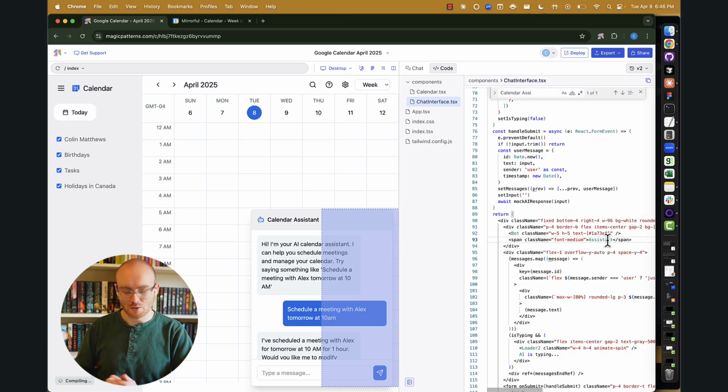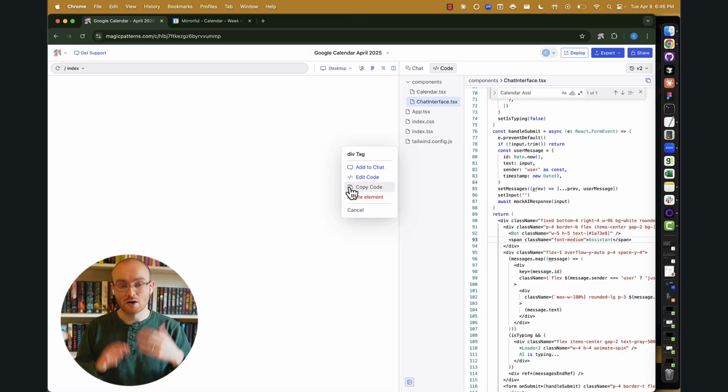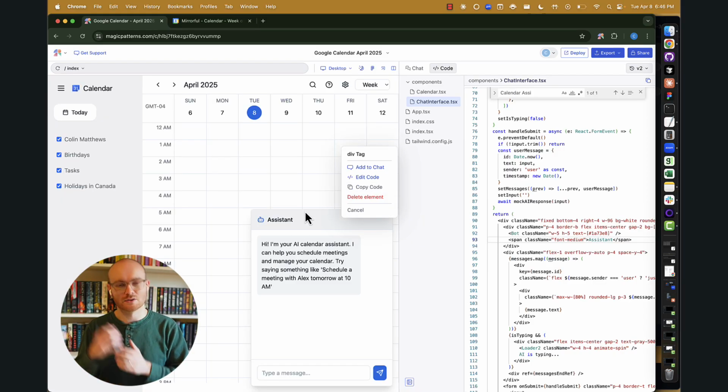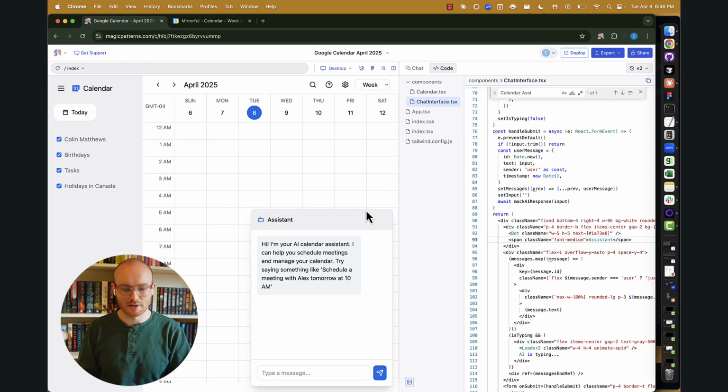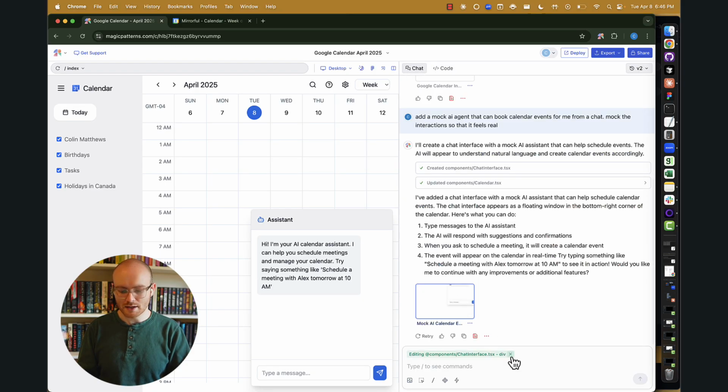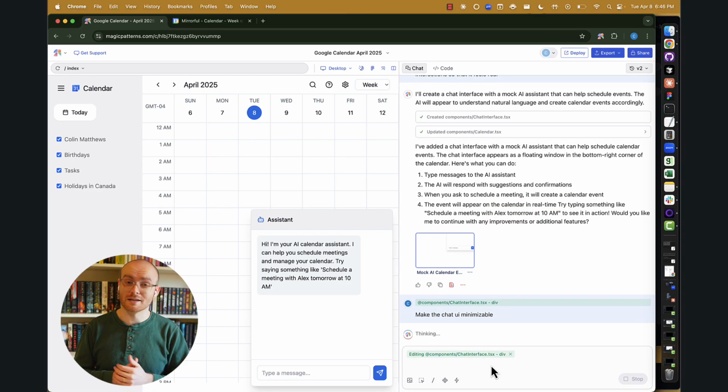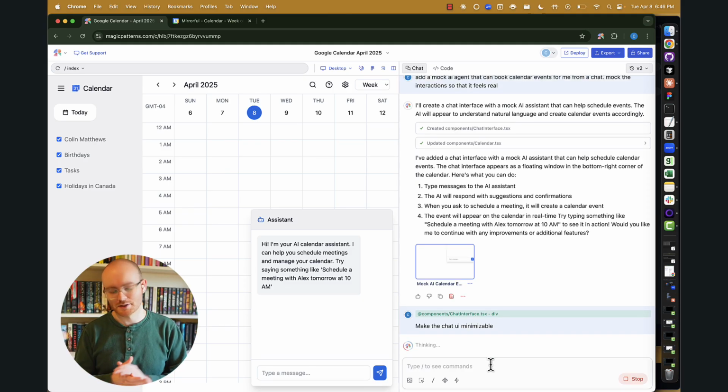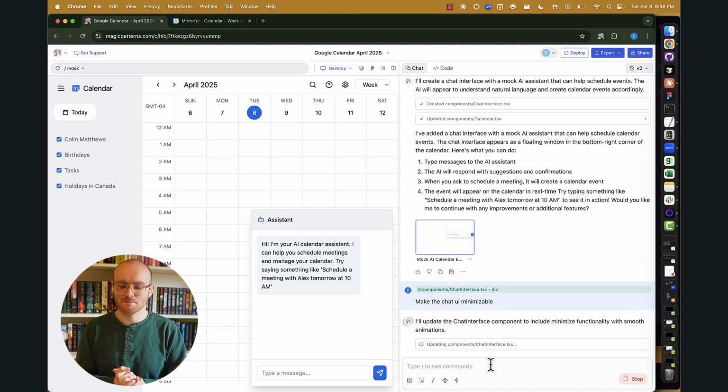If I hit save, we should see in just a second that the whole application re-renders and we get our updated text. So this is really nice for those really small changes that you just want to make yourself. The other thing we can do, as mentioned, is add to chat. That provides the context that we want. And let's just go ahead and say, make the chat UI minimizable. I don't know if that's a real word, to be honest, but hopefully it understands what I'm saying. I just want to be able to minimize this little section here so that we can close it out. This is just a quick improvement that I want to make on the existing feature that I just added.